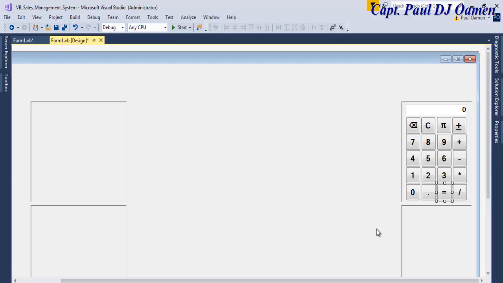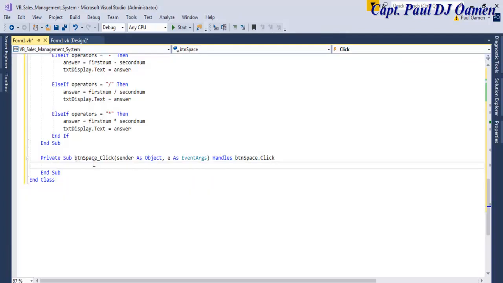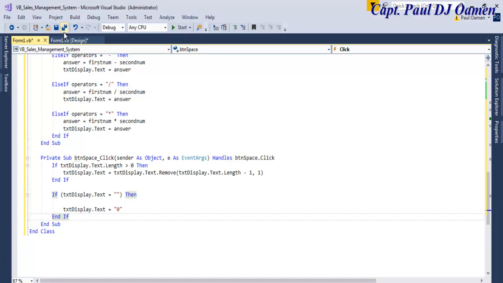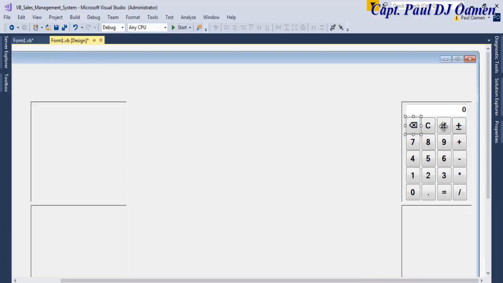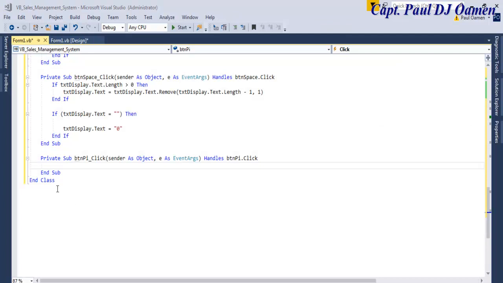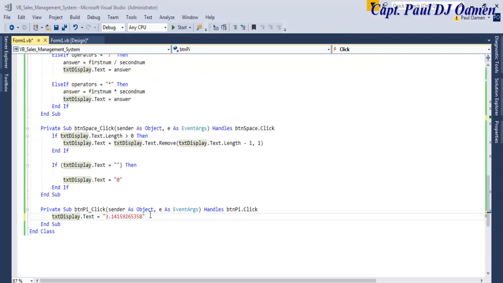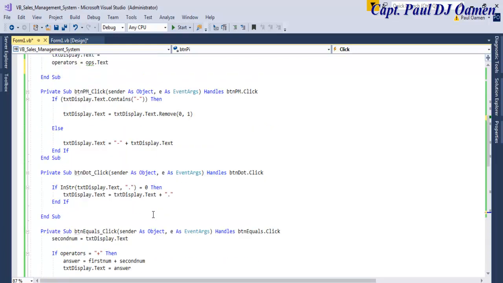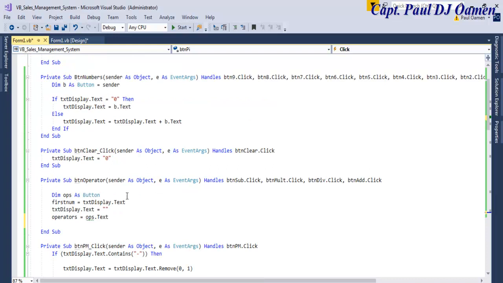Now I just need to take care of the rest. Let's double click on the backspace. For the backspace there, what is left is for us to take care of the pi. Right there, that's for the pi. Now I'm going to run it and see. Oh, there's an error here. Let's correct that before running it. That's meant to be sender, but then equals sender. Okay, let's run it and see.